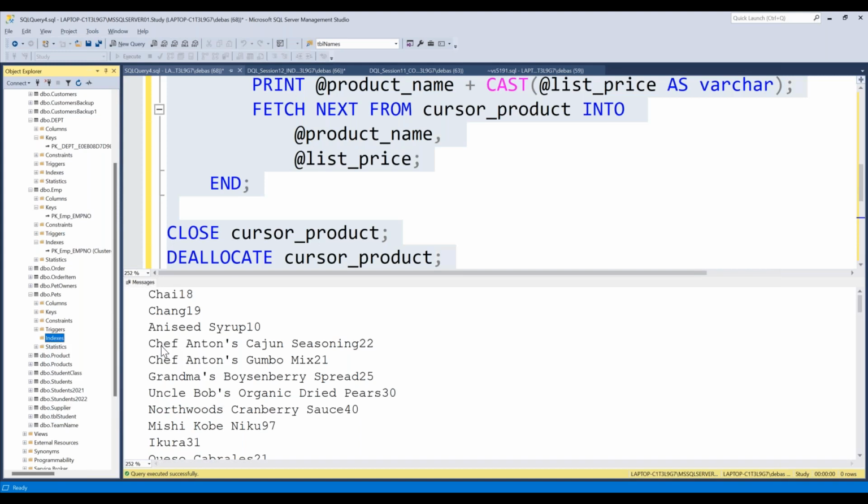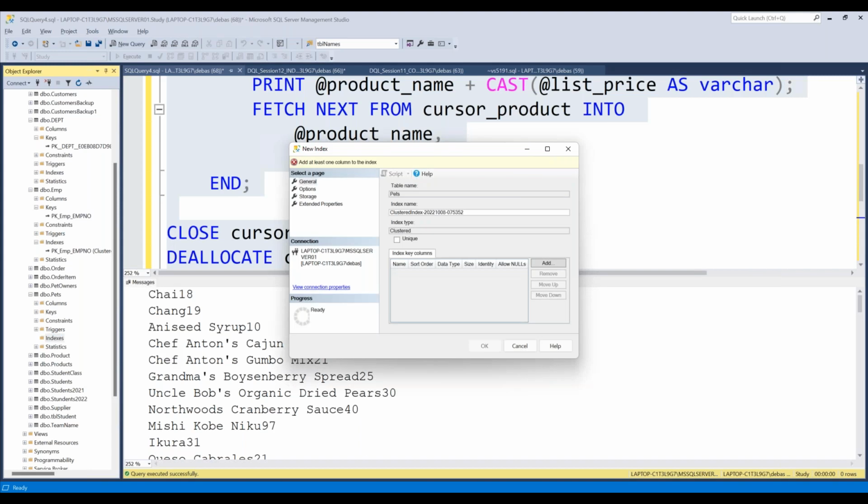Okay, I'm hitting the clustered index now. It will open up the wizard. By default, it is choosing the index name for you, but you can change the index name. The industry naming convention is either IX, which stands for index, or IDX. So the index name is IDX underscore.